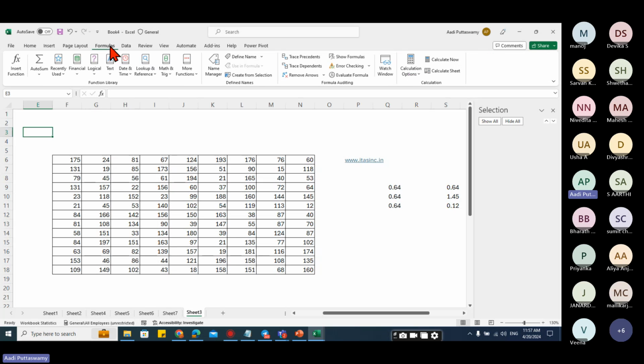If you go to Formulas, here I have Show Formulas. Same thing. Here the shortcut key will show me.